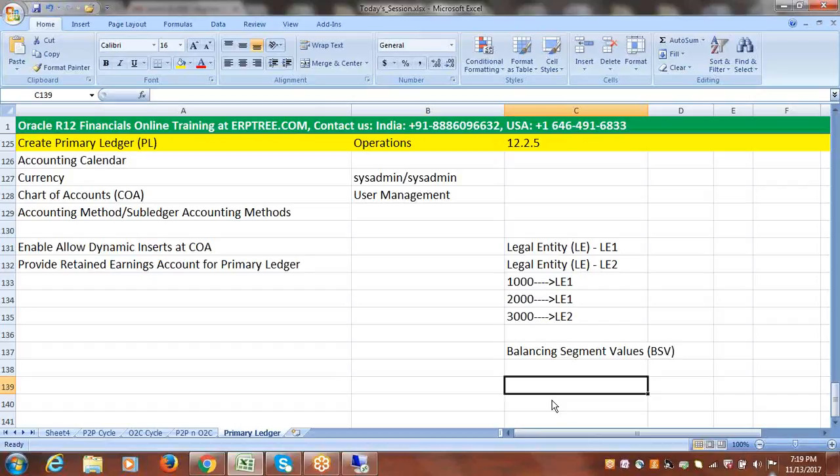Okay. Because we didn't assign balancing segment flex field qualifier to department. If you assign balancing segment flex field qualifier to department, yes, you can call. The balancing segment flex field qualifier you can assign to only one segment. Any qualifier. We discussed six flex field qualifiers we have. Any qualifier you can assign to only one segment. Okay. So now company segment values only we call as balancing segment values.